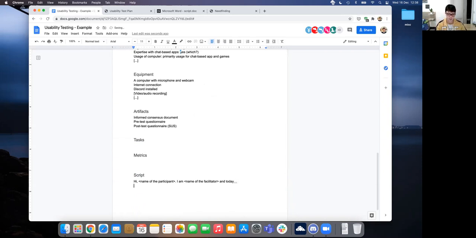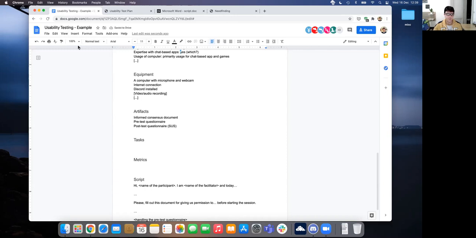So you have the introduction, and then at a certain point, please fill out these questionnaires, this document giving us permission to blah, blah, blah, before starting the session. And then handing over the pre-test questionnaire. So this is both the action that you are going to do and the text, the specific words that you are going to say during each session. And then you have the tasks, which are probably the most important part here that we would like to focus on.